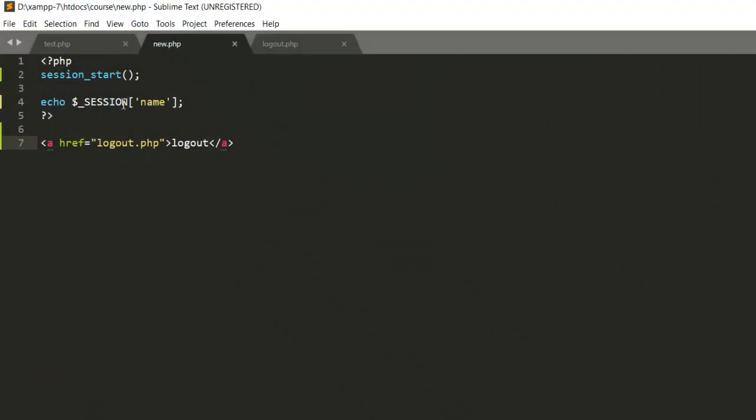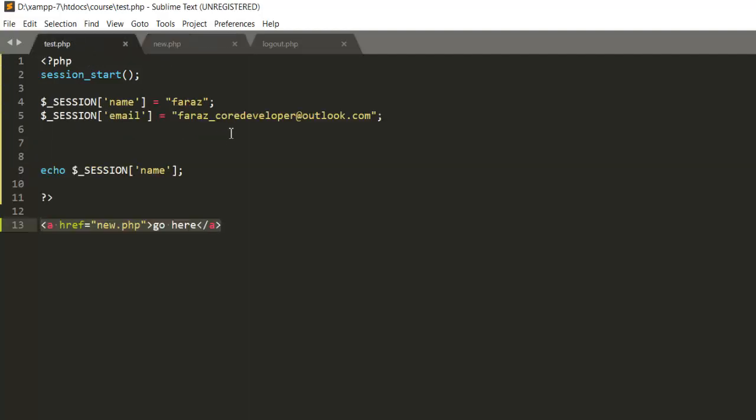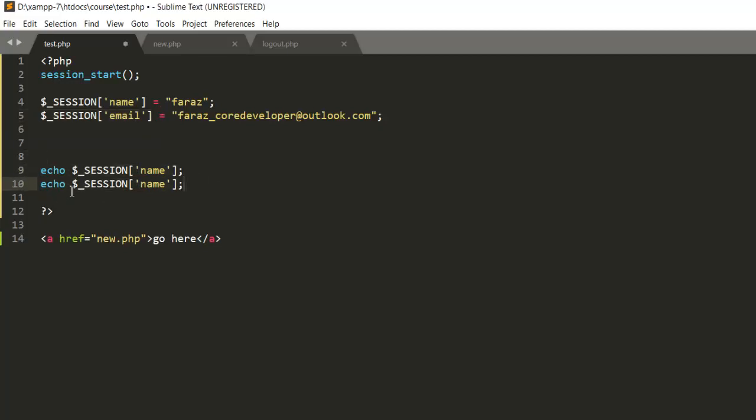But what if you want to remove only one of the sessions, or update a session? You can update the session just like a variable. You define whatever value is here and you can edit it with the equals assignment operator. So it's just as simple as defining or updating a variable. Now in order to remove only one of the sessions, like if you only wanted to remove email, we can do it like this.